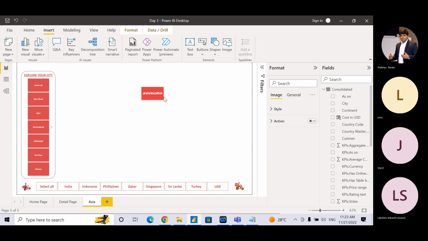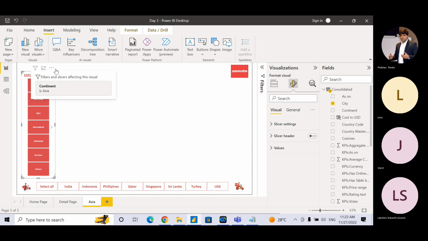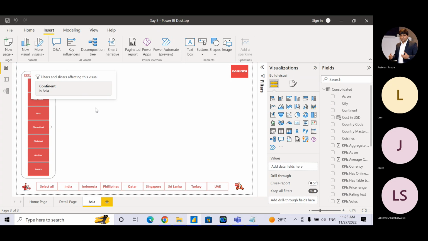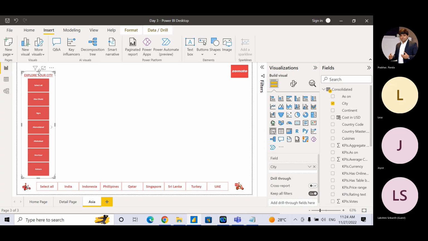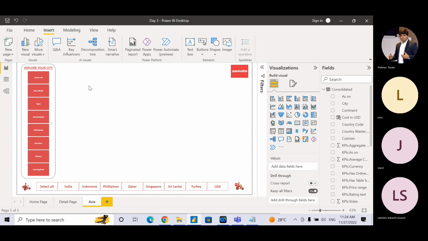It's not getting set properly, but okay, no problem. Let's not waste time on this. I'm going to just expand this a little more higher. Right. So I'll just keep this like this.